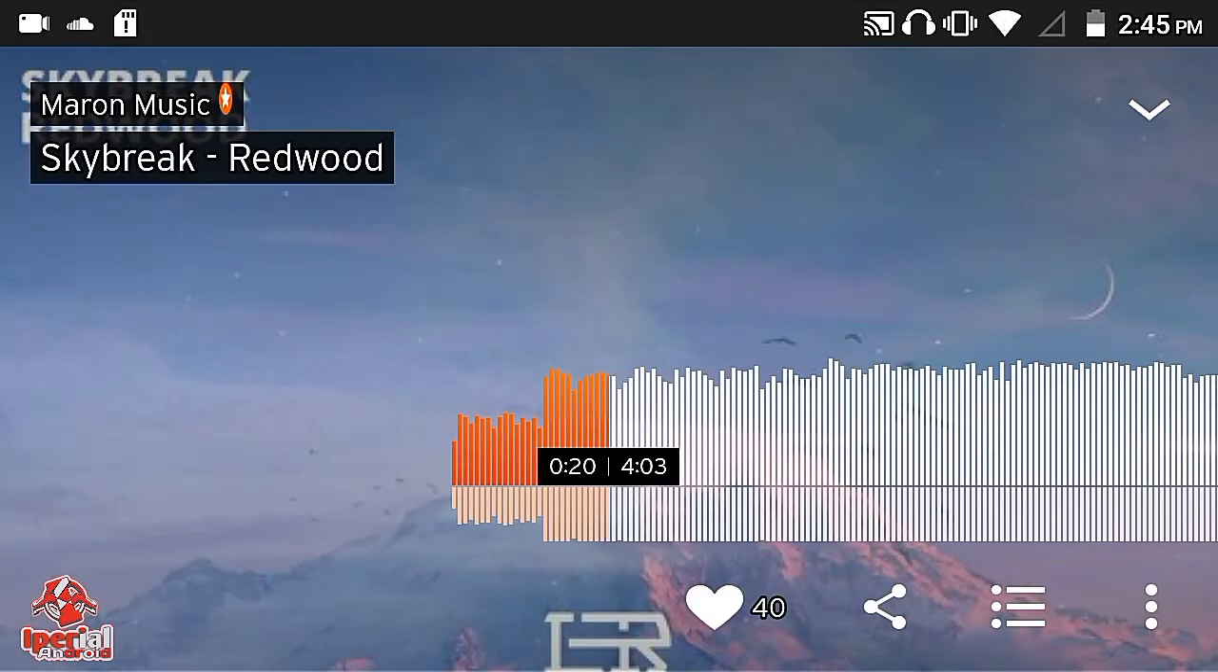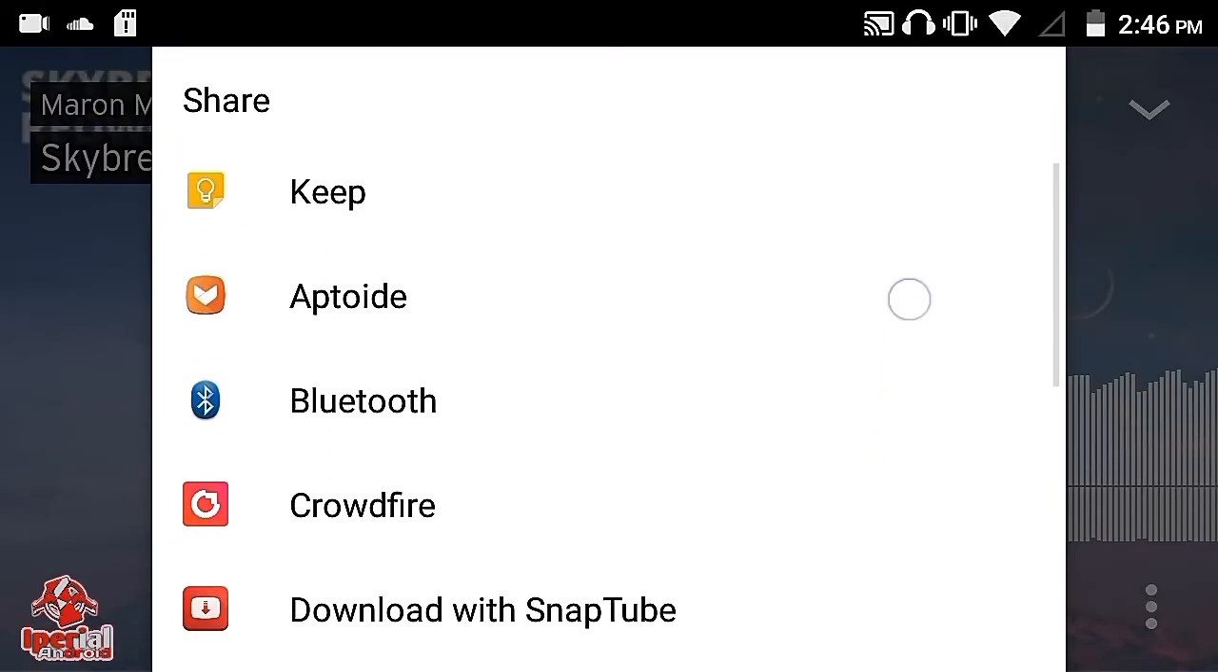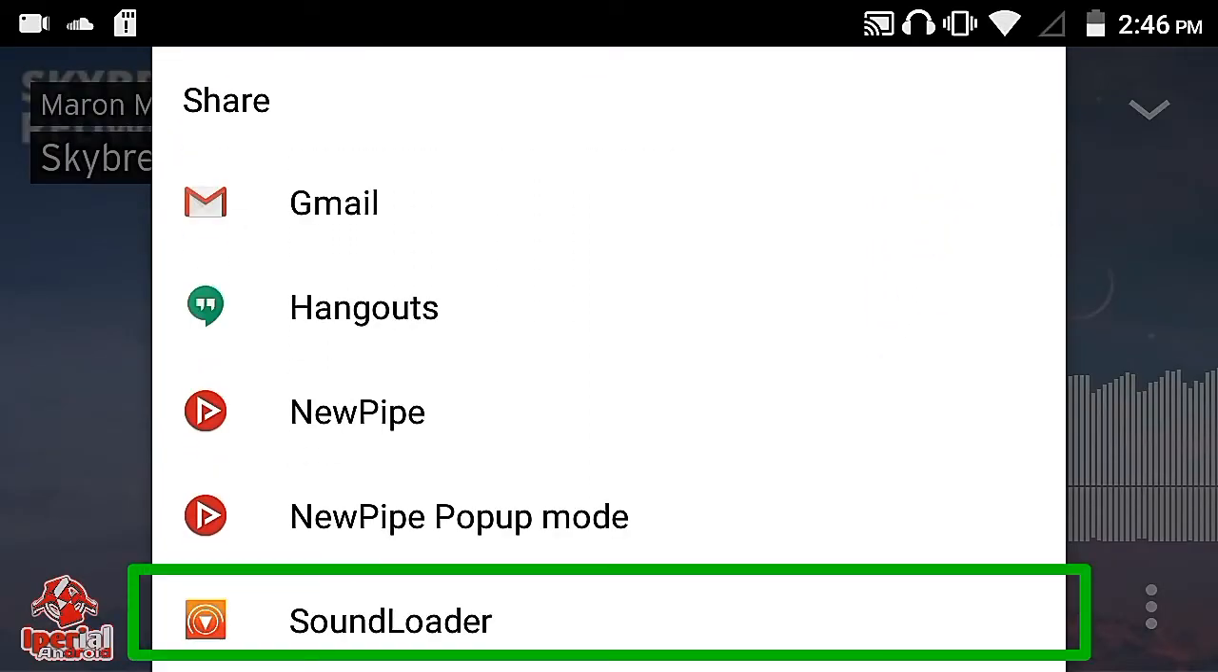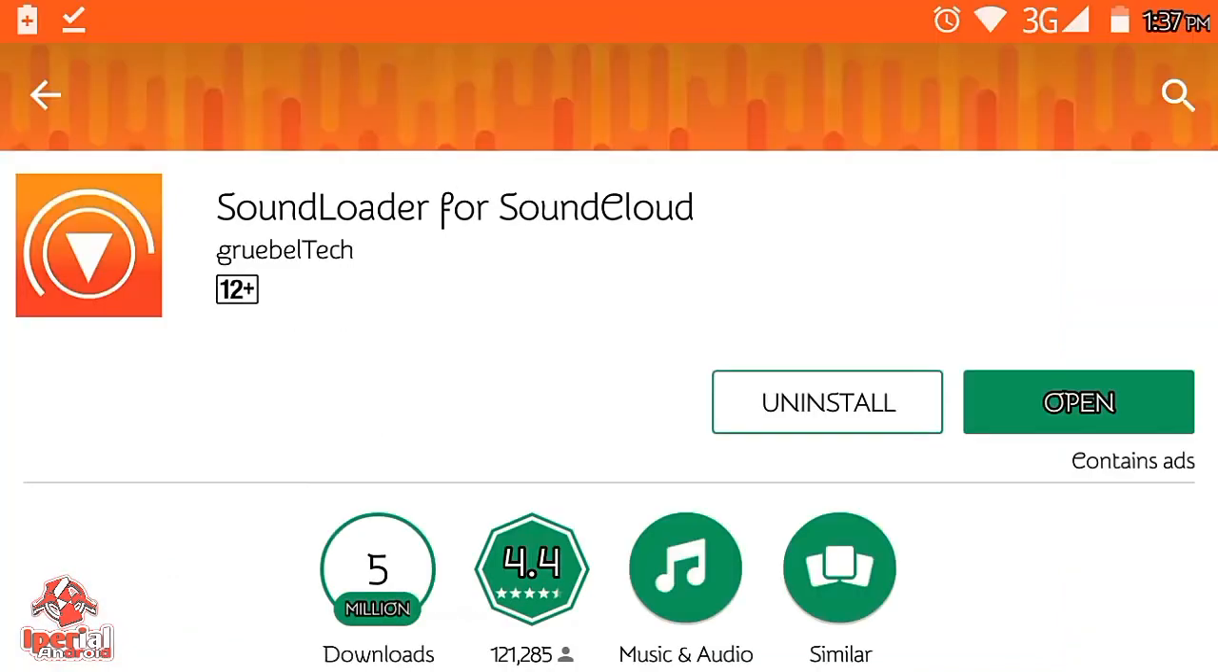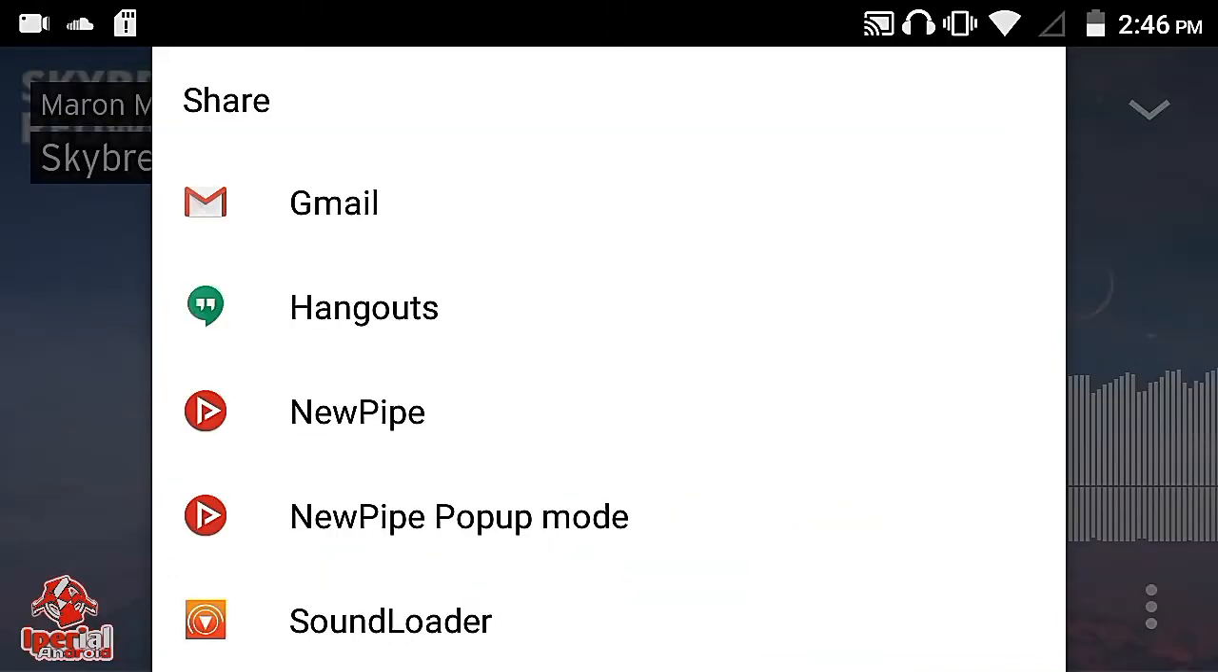So now you need to hit the share button right over there, as you can see. And at the share window, you will get to see this Soundloader icon here. If you have the Soundloader app installed, you will get this icon. So if you want to download it, just go ahead and download this app.